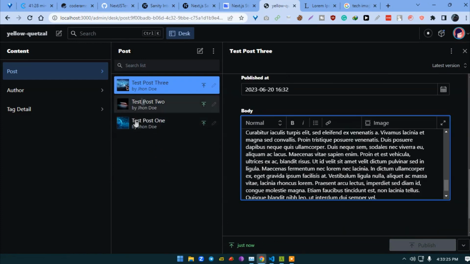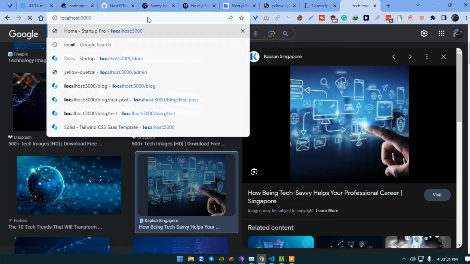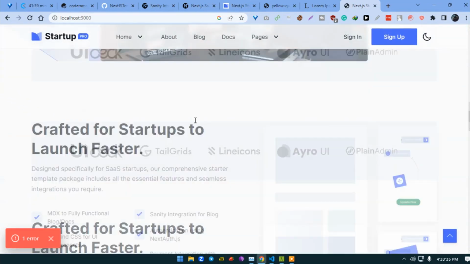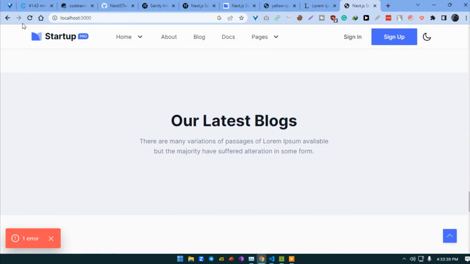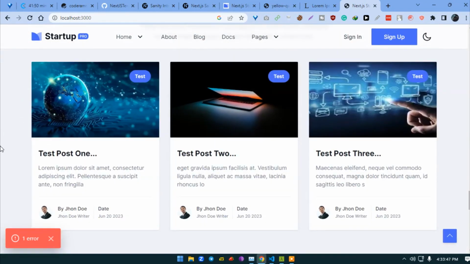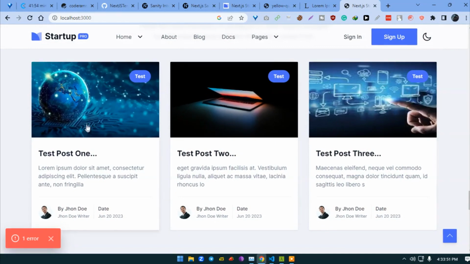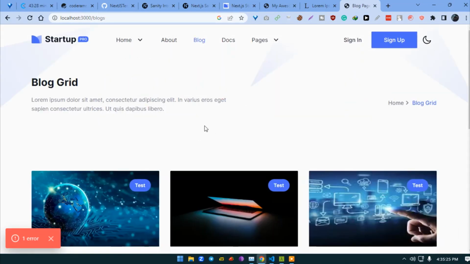So now you can see all of our 3 posts here. Now let's go to localhost 3000 and we'll see the blog section. It should render all of our blogs. Yes, as you can see here, it looks great. So when you click on this, we'll see the single blog. So the Sanity integration is successfully completed.